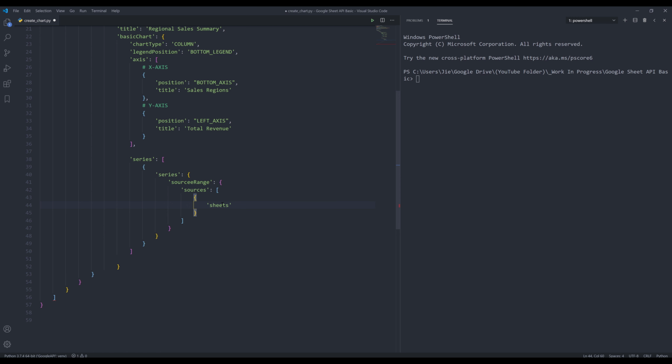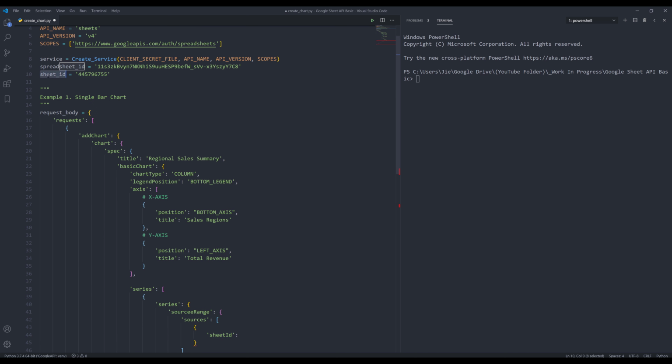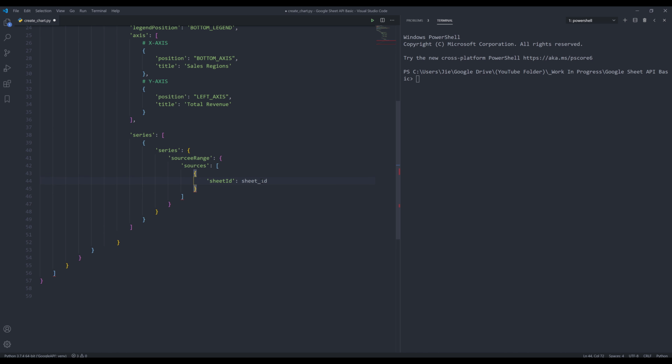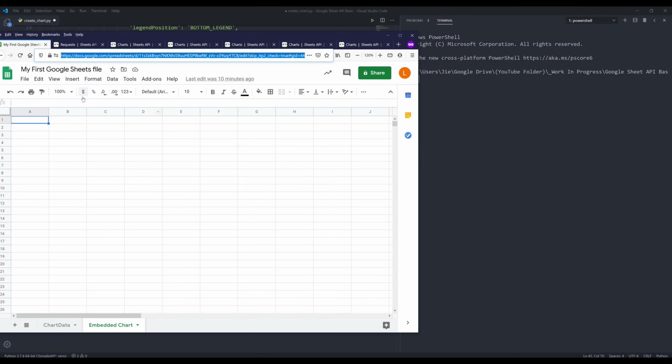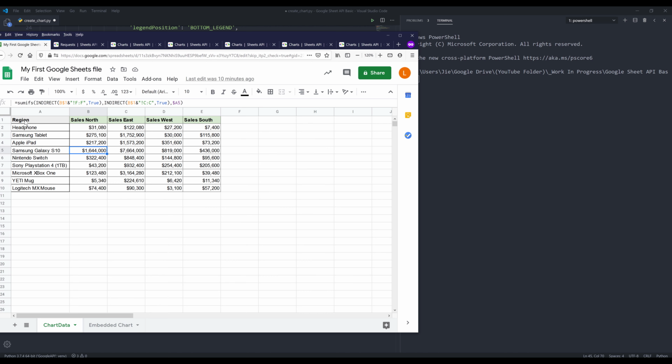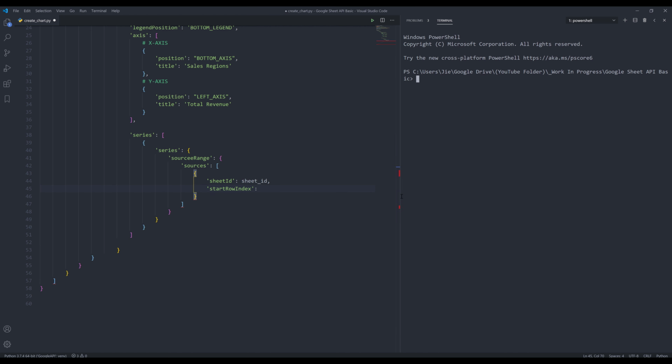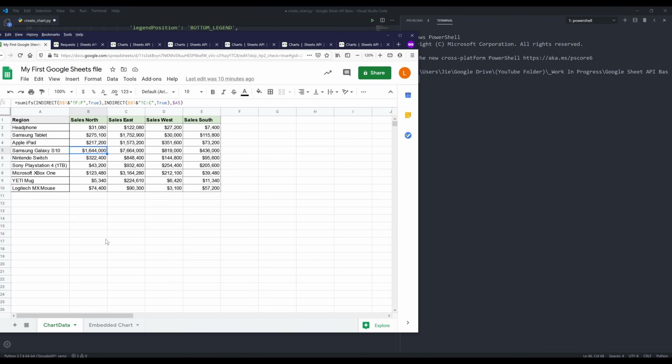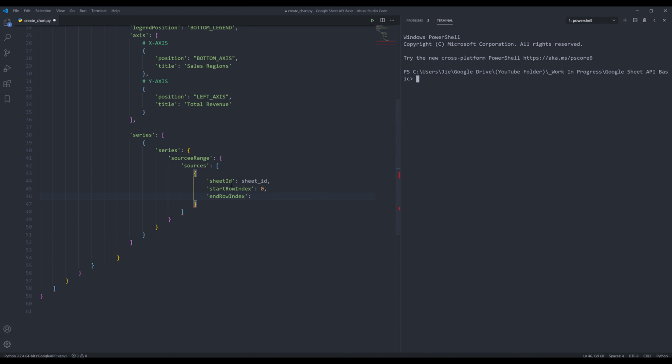So we need to insert a range object, and the range object contains the sheet ID. So here I'll grab the sheet ID variable and the start row index. And if I go back to my source data, my source starts from row number 1, which is index 0. So index starts from 0. And for the end row index, it's going to end at row index 11.